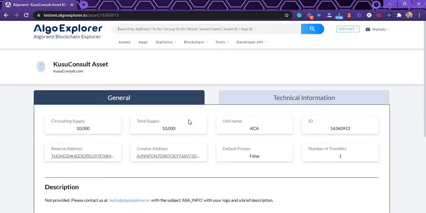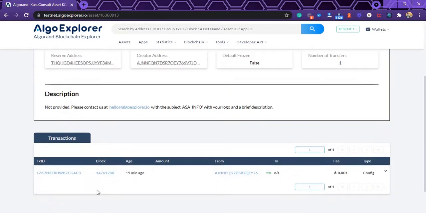Okay, so we can see our asset, Kuzu Consult asset, and then the URL, which is kuzukonsult.com. We have the unit name, which was KCA, as we inputted. We have the ID, we have the reserve address, we have the creator address. Reserve address is the manager address. That's the second mnemonic key that we put in, and then default frozen set to false, and then number of transfers 1. So we can see when it was done, about 15 minutes ago.